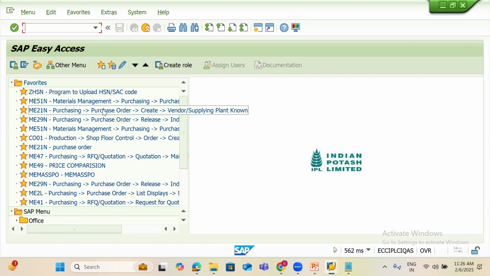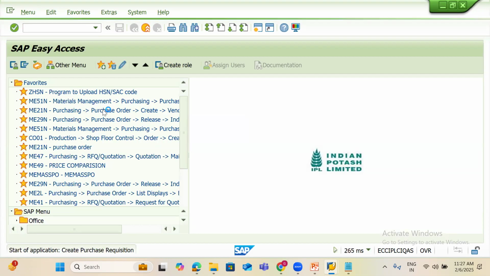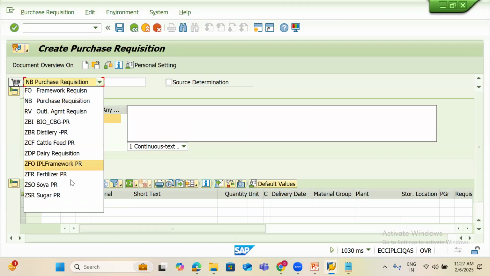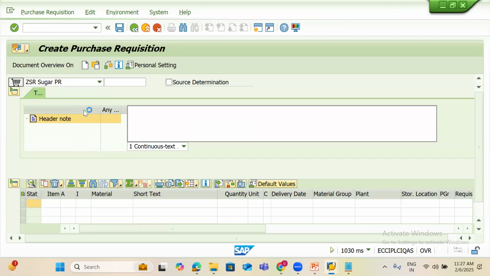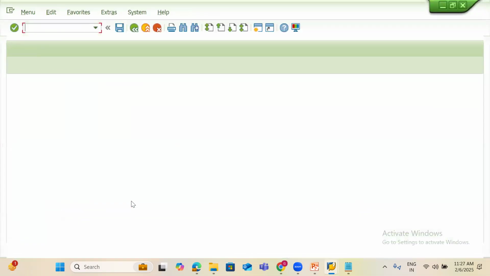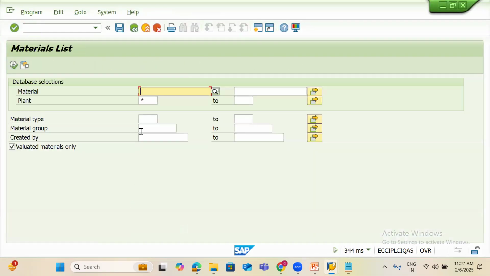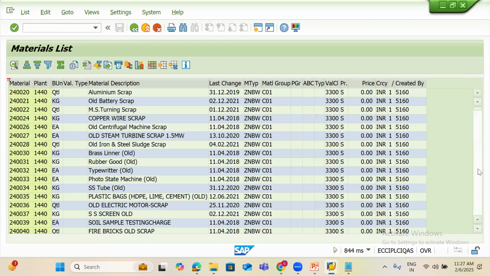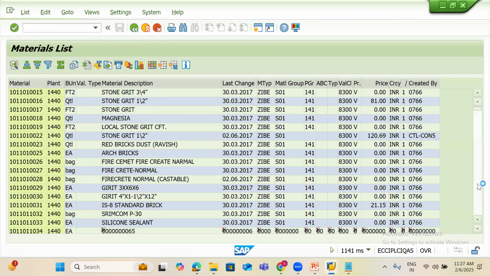To create an indent, we use the T-code ME51N. Here we have to take the relevant document type, whichever is relevant to the industry, and also the material you require. For that, you have to go to MM60 and enter the plant. How we get this list will be discussed in our day-to-day classes. For the time being, I'm just taking data. Don't get confused about how we create it and where it comes from.